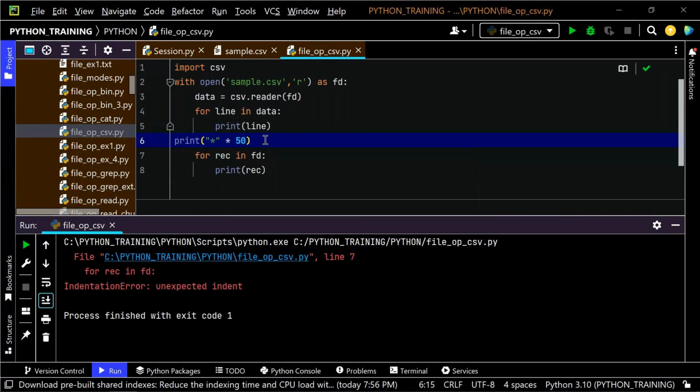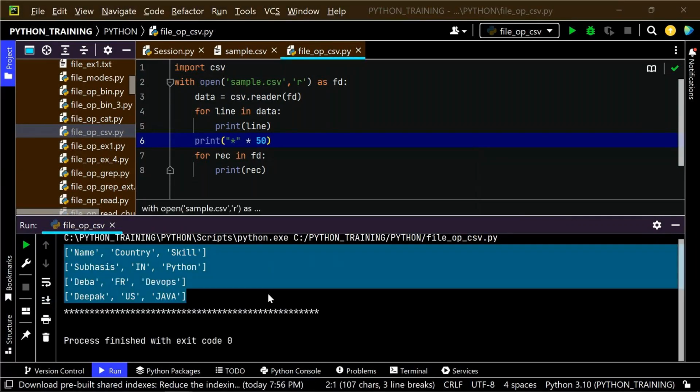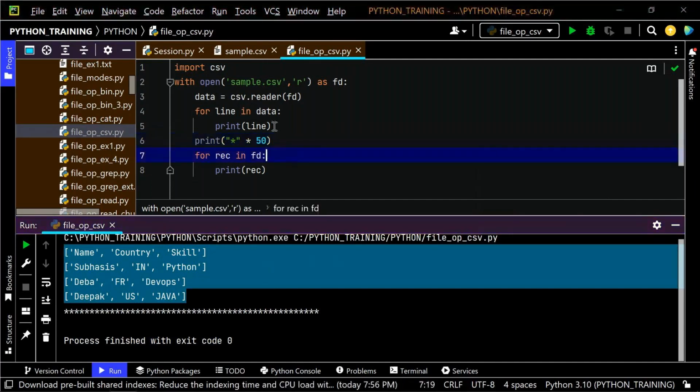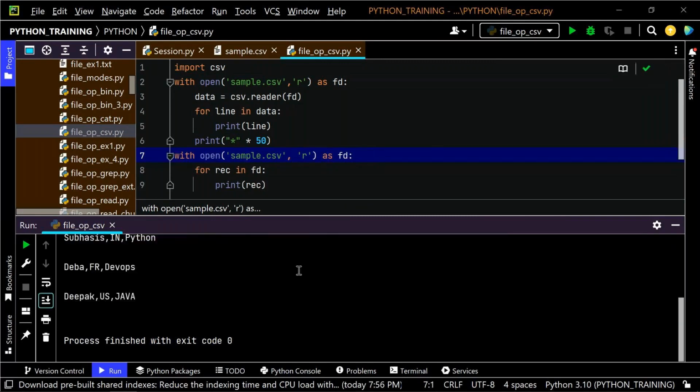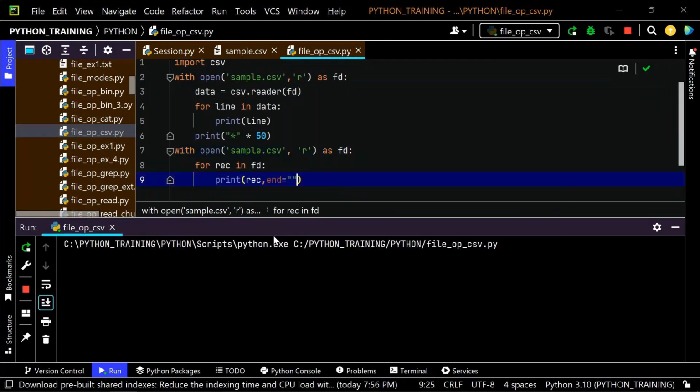Now once we have iterated, no data is left in this file descriptor to read. So if I want to do the same thing again, here we go, with the file descriptor as fd, run it through, and do a read, and then I can give end equals empty string, because it will have a blank line anyway. Let me run this program. Here you can see the difference. When I read through a simple file open and then read from the file descriptor, the data will be in this format.